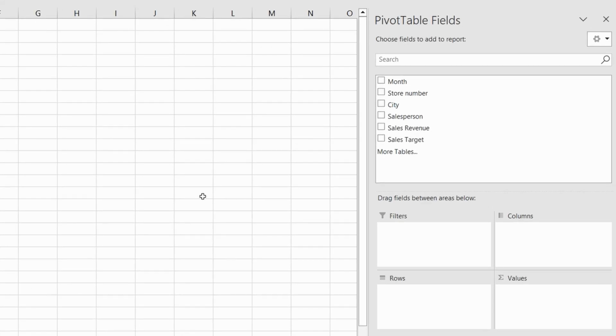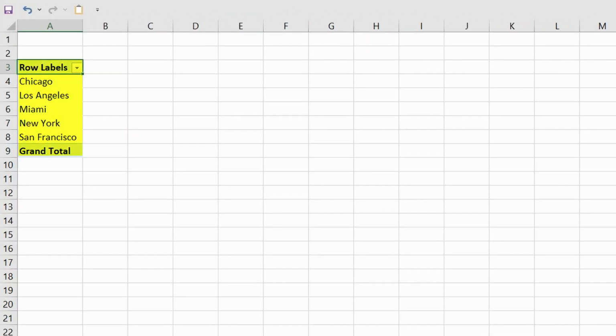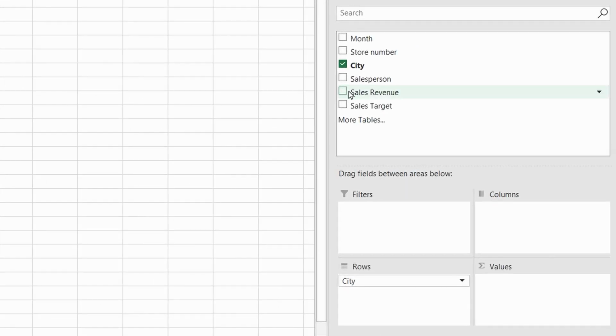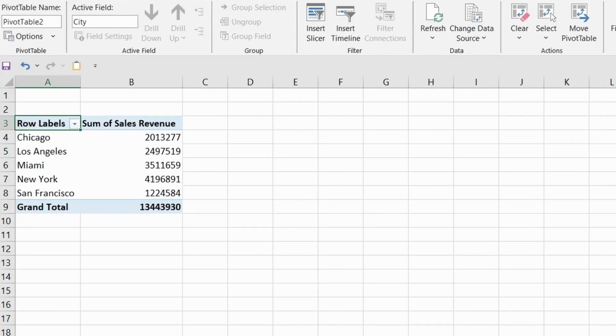From the list of fields, I will check cities. So, what happened? Firstly, the field I selected was automatically added to the row area. Secondly, instead of an empty report, a list of cities was displayed. Of course, this information does not tell us much yet, so I will return to the list of fields and check sales revenue. So, the selected field was automatically added to the value area. Just a few simple actions, and Excel has already built me a small report with the revenue size by cities.